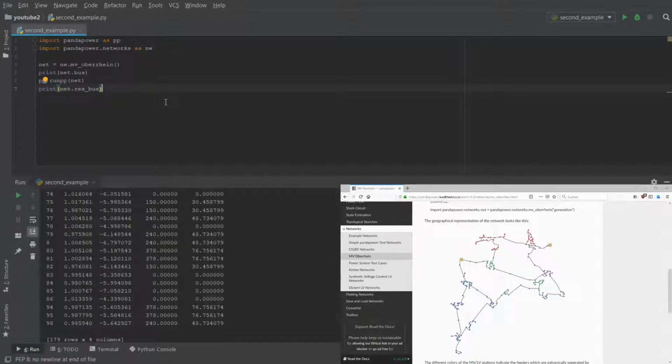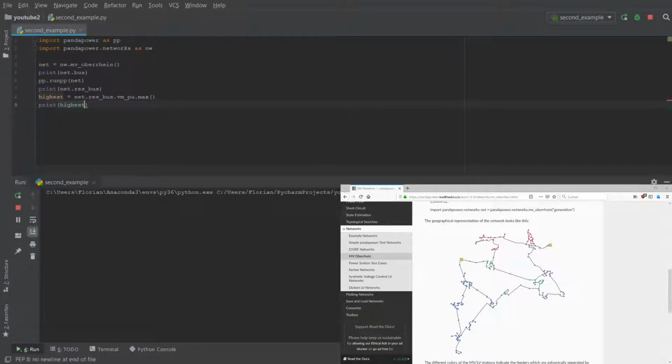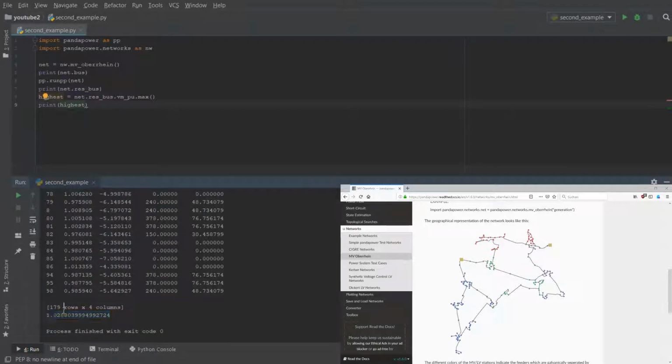So here comes the big advantage we have with Python and the pandas data frames. We can simply do something like net.res_bus.vm_pu.max, and then we have the highest voltage. We can print that, and then if you do this, you will see which is the highest voltage in this grid.